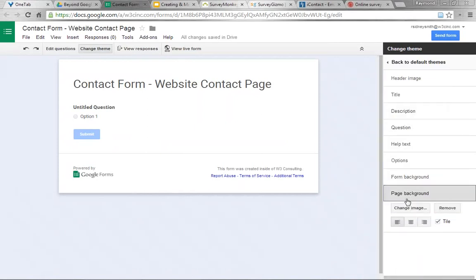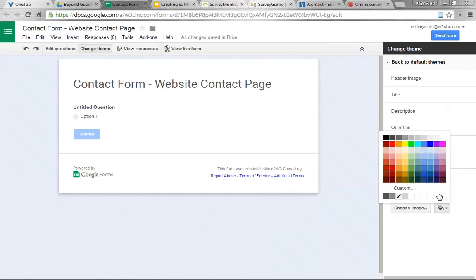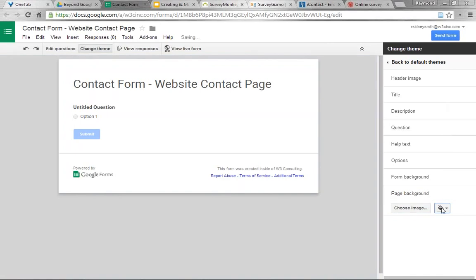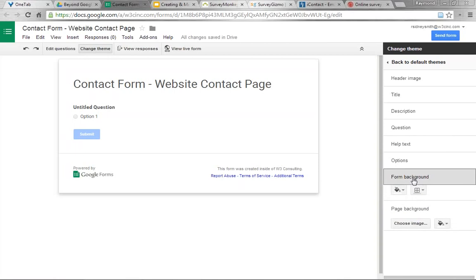Okay, so the one thing I am going to do though in here is I'm going to go to the page background, and I'm going to say that I don't want the tile. I don't want anything in the background. I just want it to be clear. Okay, whoops, I want this to be clear. I say it's white, but that's fine. The form background you can see is also white.